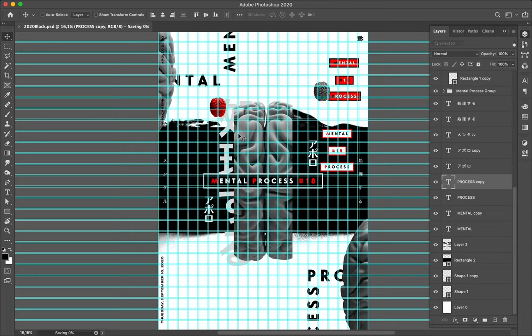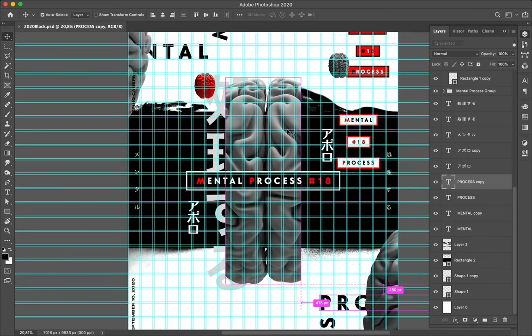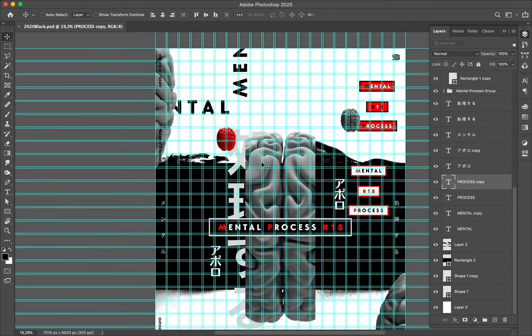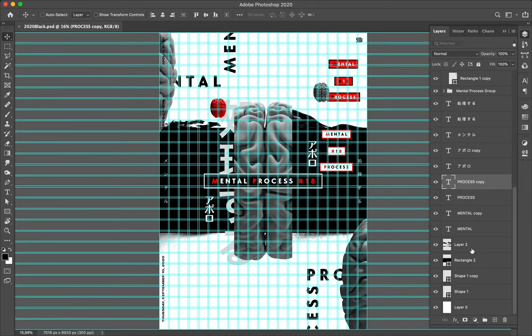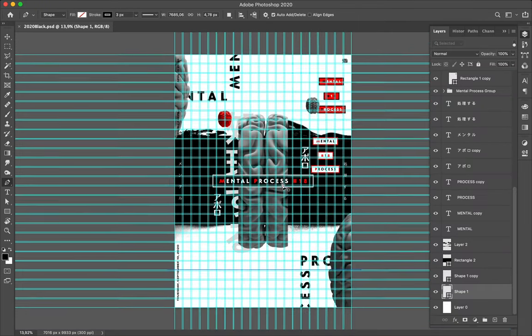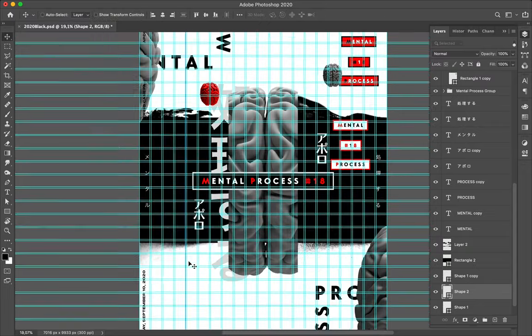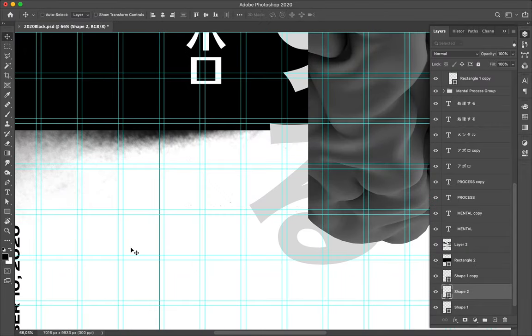Mental process number 18. The miniseries is ending pretty soon. Only two posters to go. And I continue to add some lines to create a kind of layout. So I place another grid there. Is it well placed? Yeah, it is.